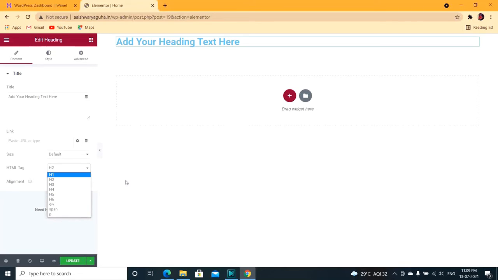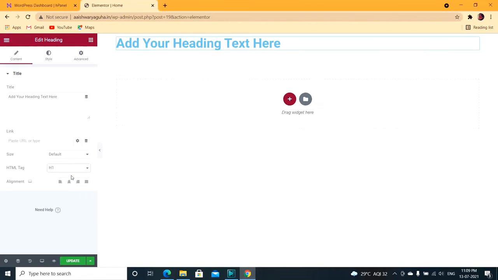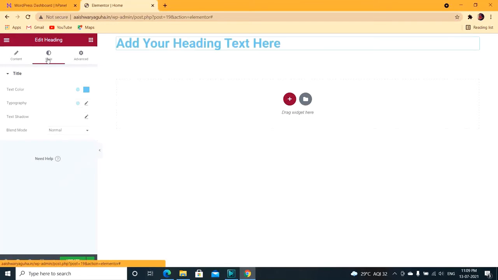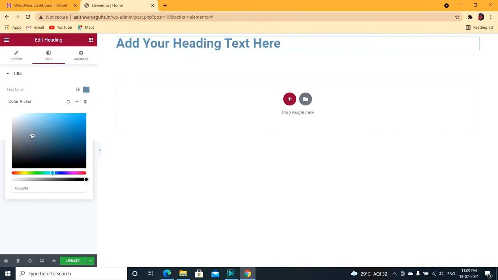People who know a little bit of coding might know that H1 is the largest HTML font size and H6 is the smallest. So accordingly you can arrange it, right? And the size can be changed to default, small, medium, large, XL, up to XXL. So here's the style. From here you can change the color to anything. Here's a color picker over here. You can change it to anything you want to. Like, you can see the things changing. See, green, it can be changed to any color you want to.